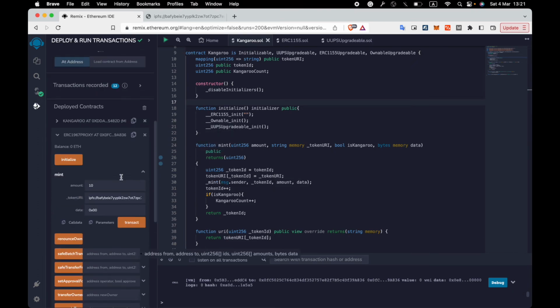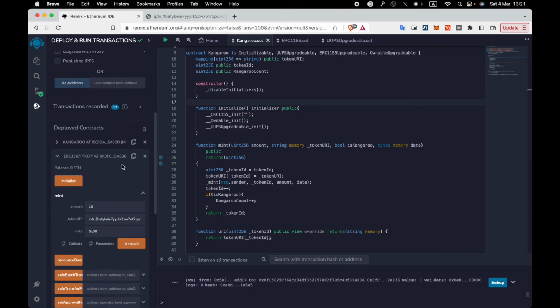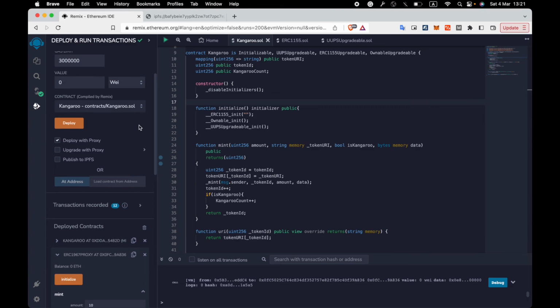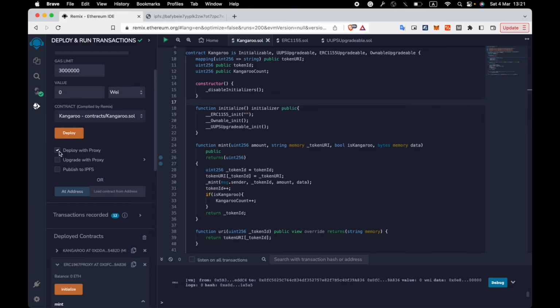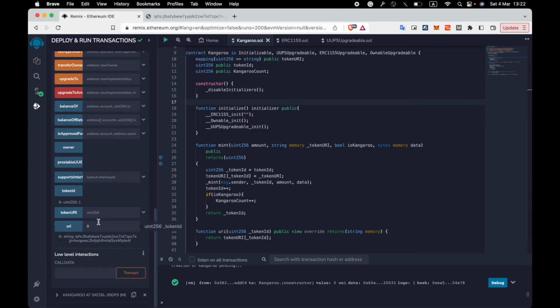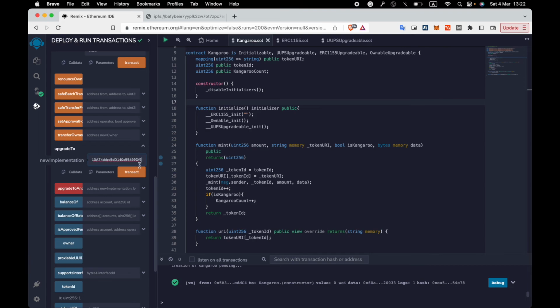Now, guys, I will show you how to upgrade this current version to that new version. So let's deploy this version. When we deploy that, we are going to deploy just the implementation contract. We need to uncheck this box and deploy now. Yeah, we successfully deployed our contract. Let's copy that address and paste it into the upgrade to function and confirm the transaction.